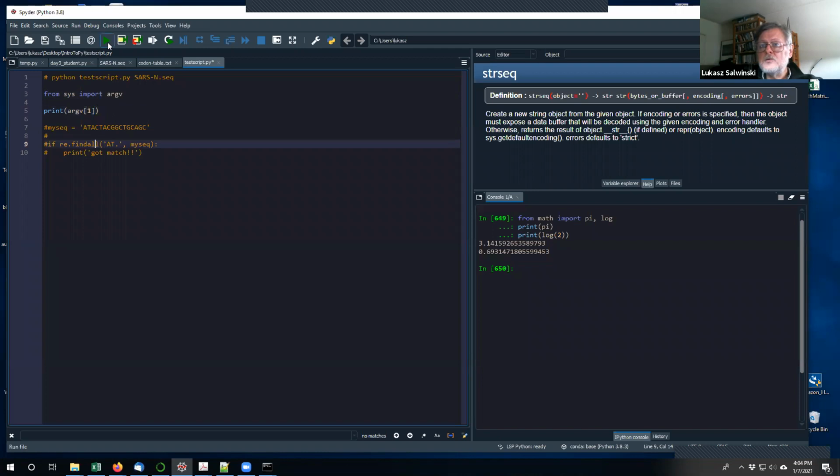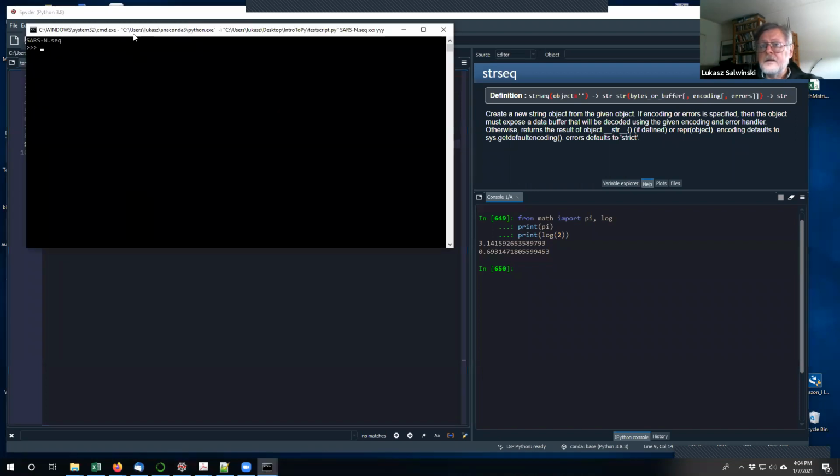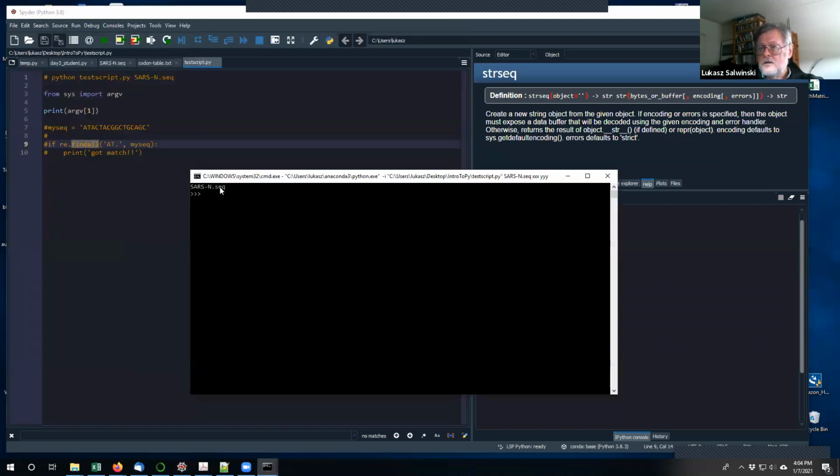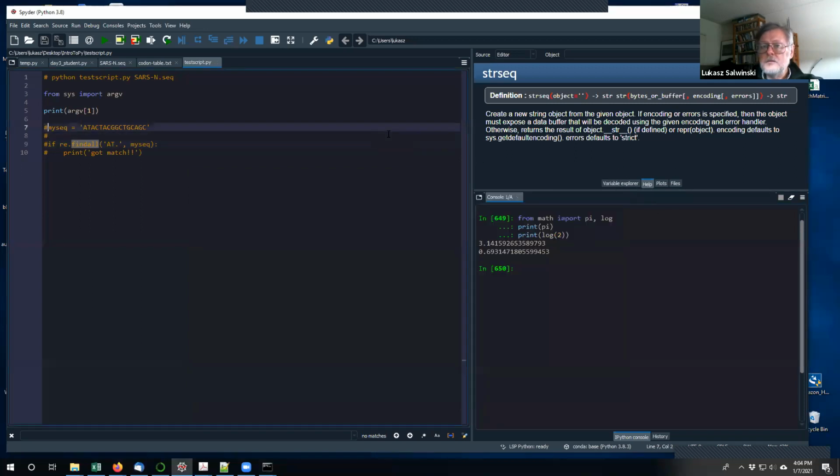So let's try to run it. And here we've got the file name. We can make it look nicer. We can print sec file.